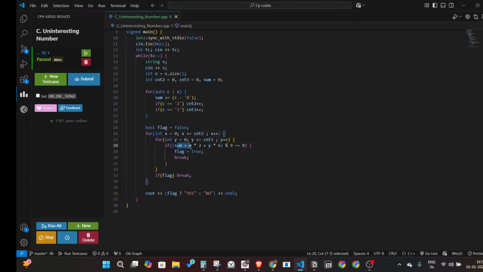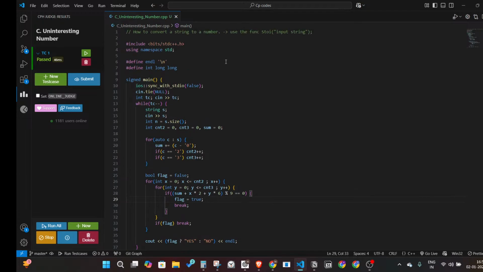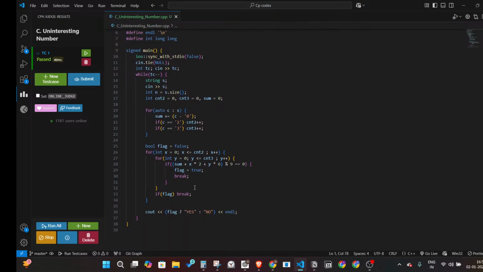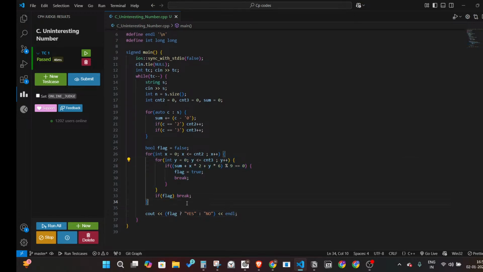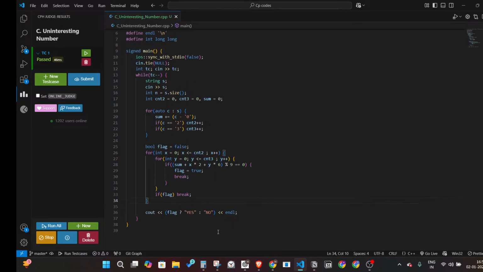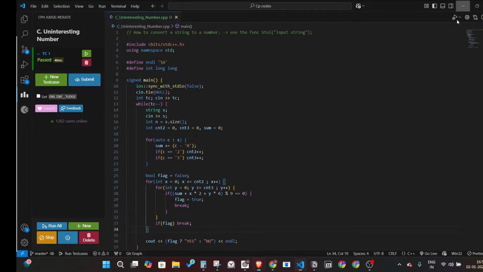Yeah. So sum plus x into 2 and y into 3 is modulo 9 is 0. Control Z, yep. And then the string number. Good, with a string function and a string. I'm really impressed with this logic. I will for sure use this in coming questions. If flag break, this is a double while loop, break and break. Yeah, let's move to the next question.